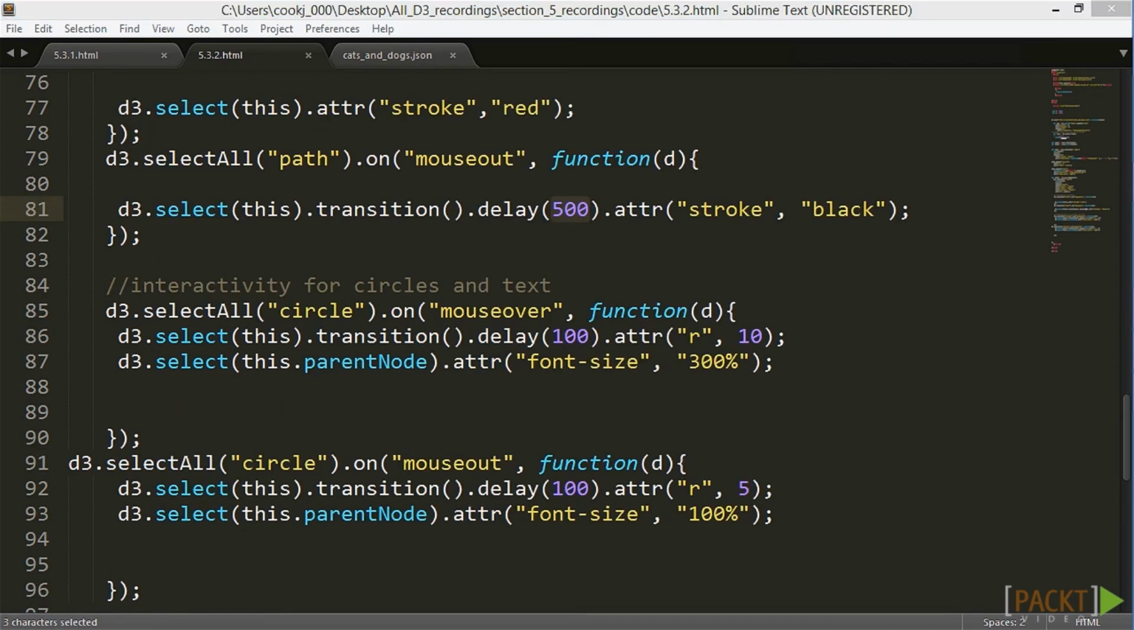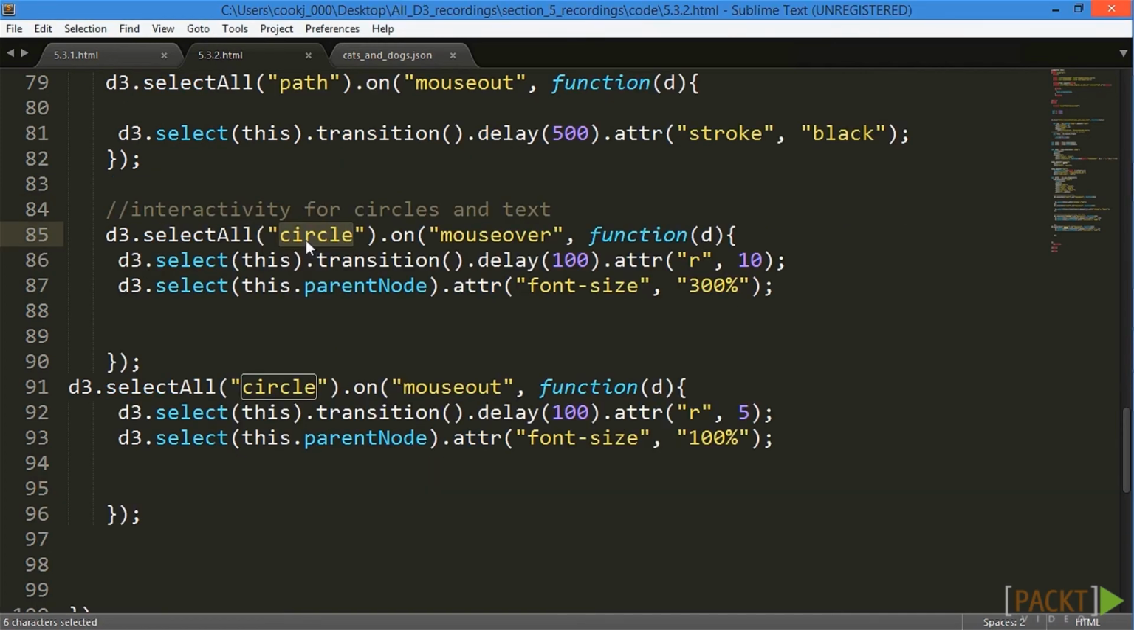For the circles and text, we'll do similar on mouse over and mouse out calls on the circle elements. Remember how earlier we grouped our circle and text into the same node? This allows us to use the this.parentNode selector and apply a different font size attribute even though we've actually just selected the circle. Because both the circle and the text share the same parent, this shows how you can traverse to apply a style on a sibling element even if it's not what we have selected. Let's check out our finalized tree chart in the browser.